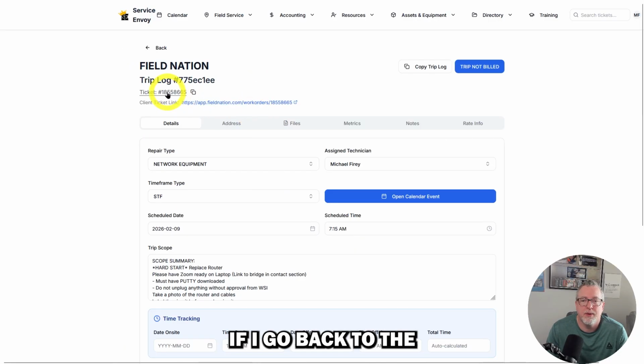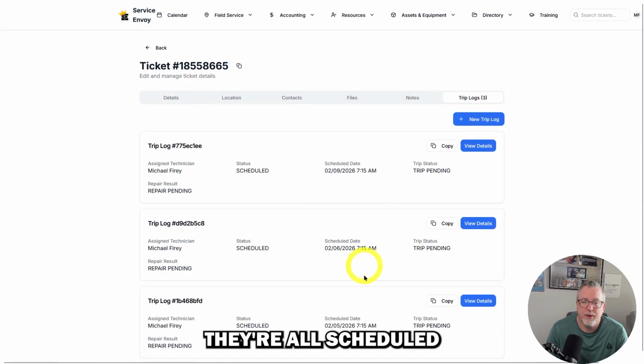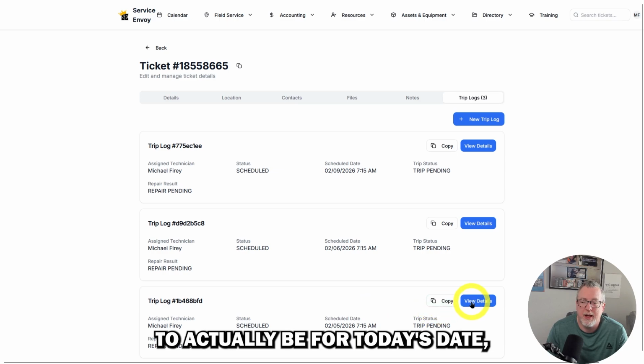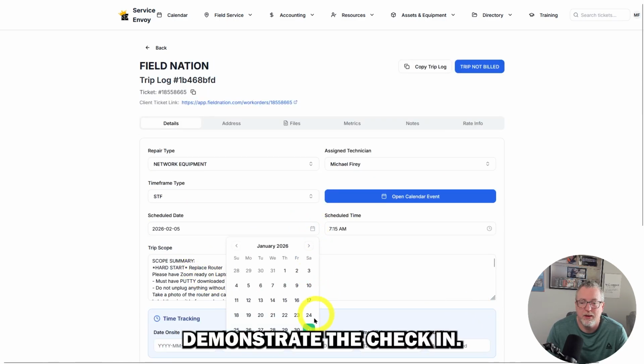If I go back to the actual ticket record, I can see all of my trip logs here. They're all scheduled for these dates. I'm going to change this to actually be for today's date so that I can demonstrate the check-in.